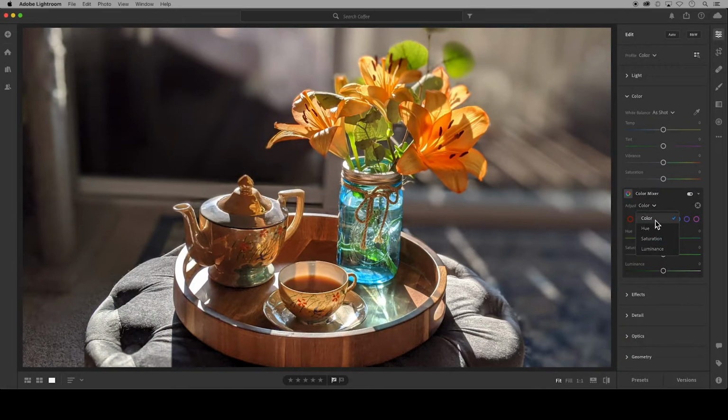Here we're going to choose to work with color first. And you can click on a circle for a particular color. I'll go ahead and start with orange. And then move the hue slider, which controls the color. Moving it to the left will make my orange hues turn more red, and moving the slider to the right will make the orange colors more yellow or yellow-green. To reset a slider, you can double-click on the circle.